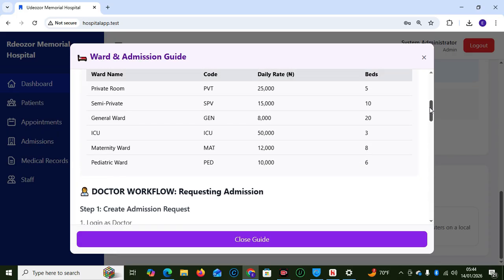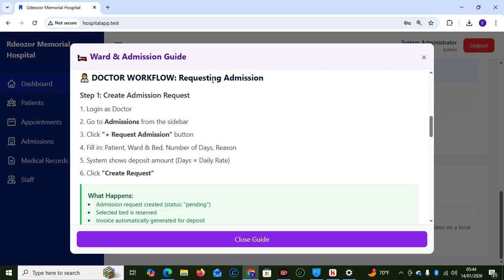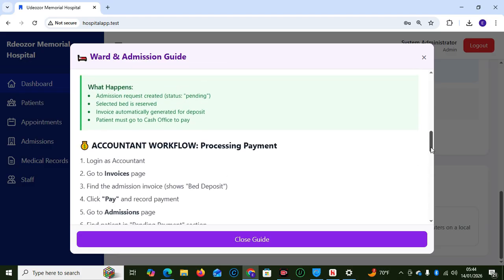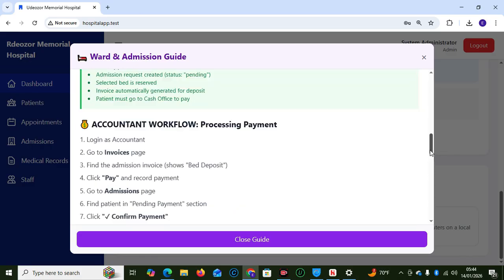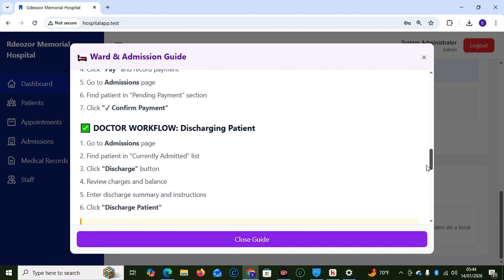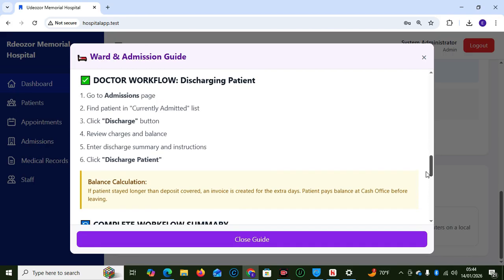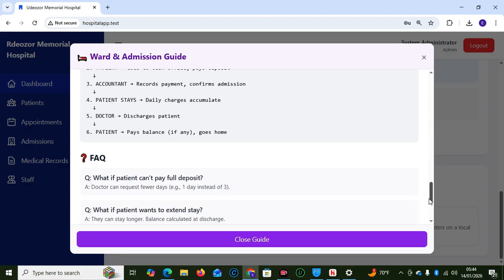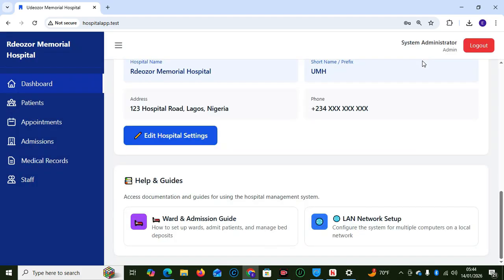These are the ward guide and the doctor workflow. So you can see now, request admission: the doctor logs in as doctor, goes to admission from the sidebar, clicks request admission, and fills in the patient, the ward, and the number of days. These are for the patients that will be admitted into the hospital. Then click create request. So this is just reading out those workflows. Very awesome. For the doctor discharging the patient, the doctor will go to the dashboard, find the patient in the admitted list, click the discharge button, review charges and balance, and enter the discharge summary. Very awesome interface.